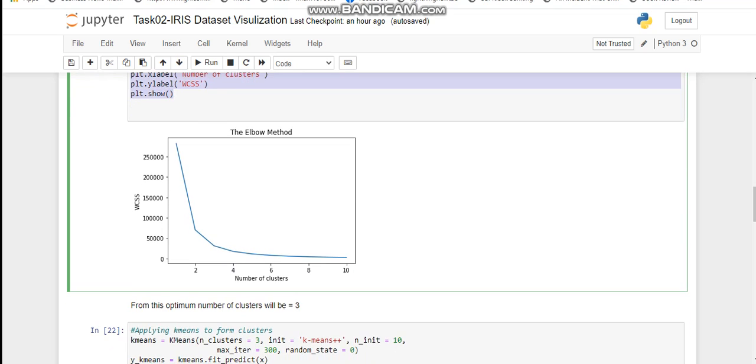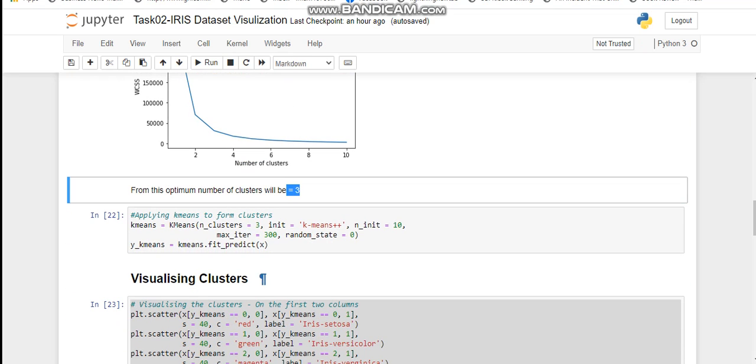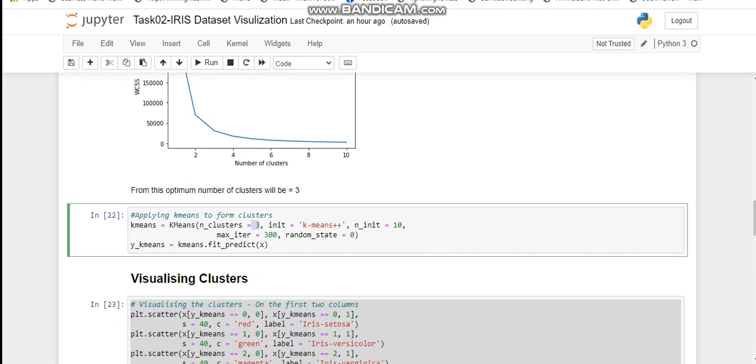And from the graph, we can clearly see why it is called the elbow method. The optimum cluster number occurs where the elbow occurs. From this graph, we can see that the number of clusters is nothing but 3. So now we will apply k-means clustering to the dataset by setting the number of clusters value to 3.